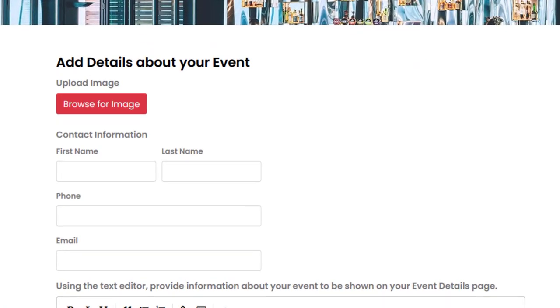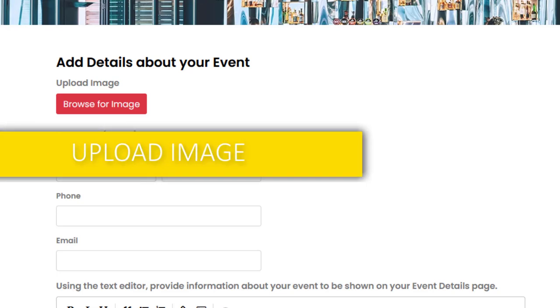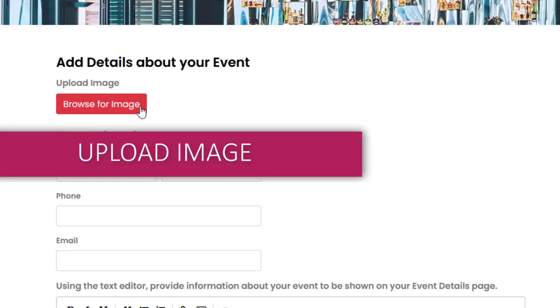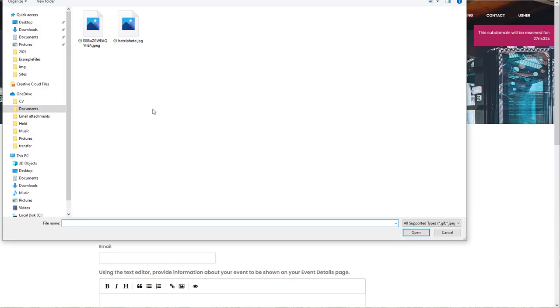The next part of the Create process allows you to add information about your opening that will be shown on your customized homepage at the URL you chose earlier. Here you can add your own image, contact information, and messaging. To upload your own image for your customized homepage, select Browse for Image and choose the file from your computer.